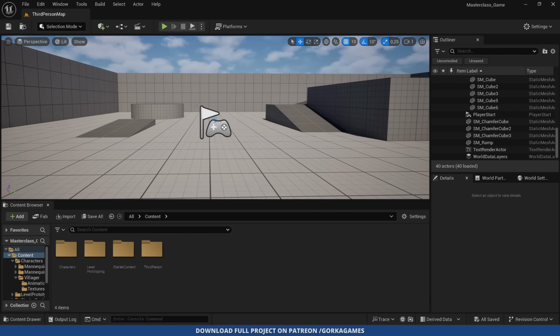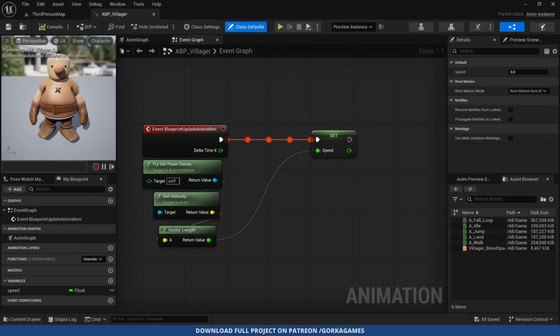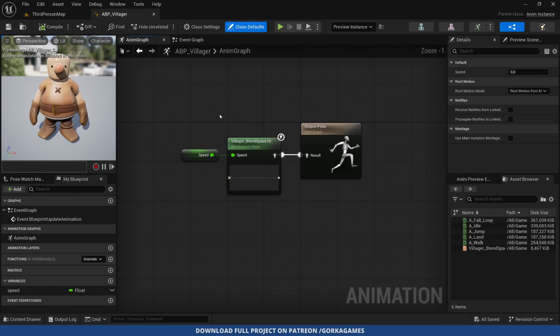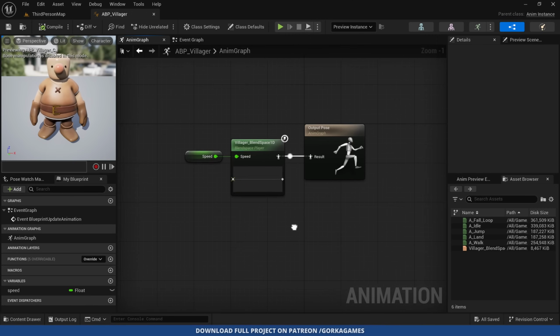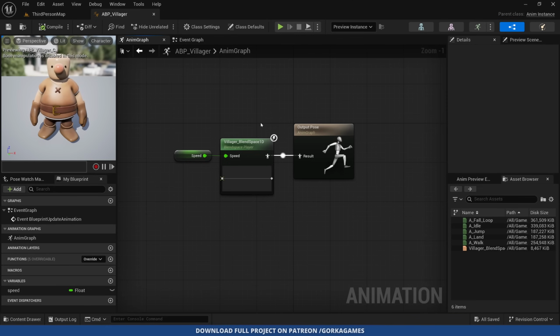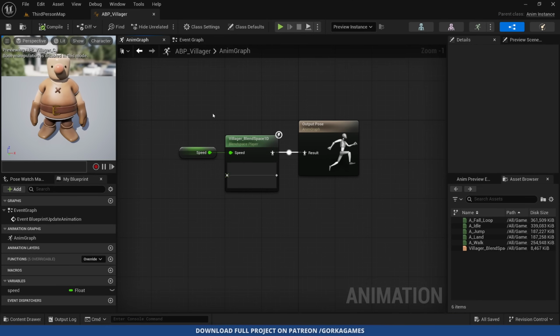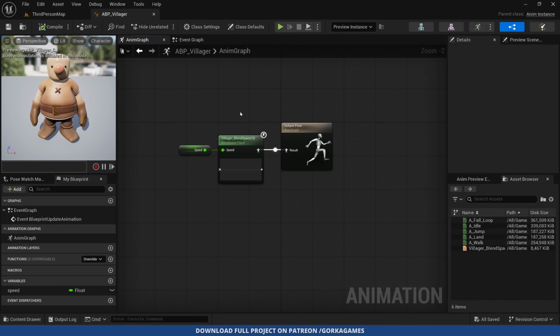Well, creating multiple states. So let's go back to our characters folder, villager, animations, and open up ABP villager, and right over here we can go to the anim graph. So in the anim graph is where we basically place all of the animation nodes, and in the event graph is where we go ahead and get all the logic to fill in into these animation graphs, as you might have discovered already, right? So what we need to do right now is go ahead and create different states.